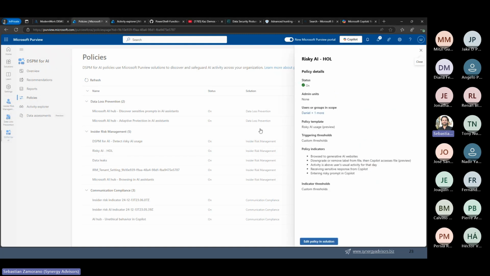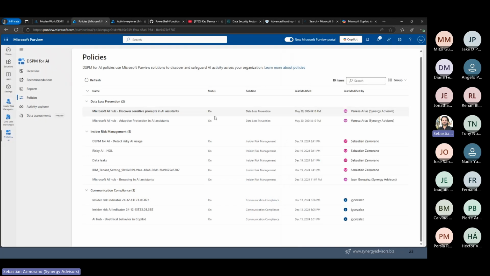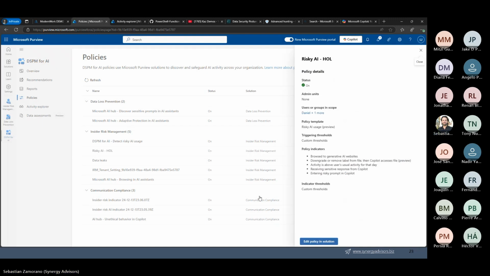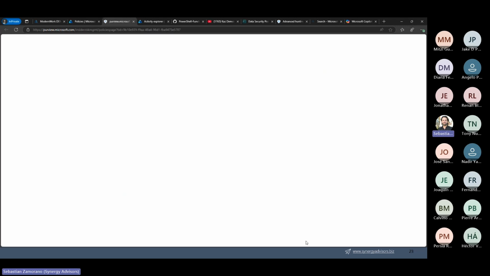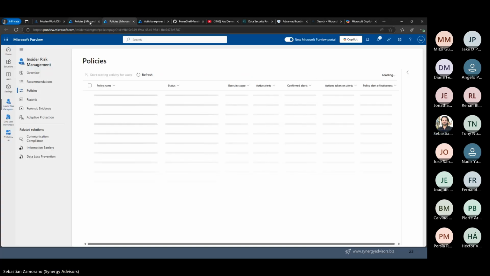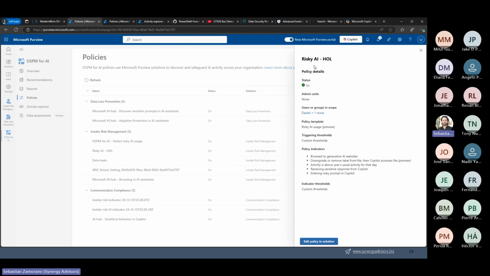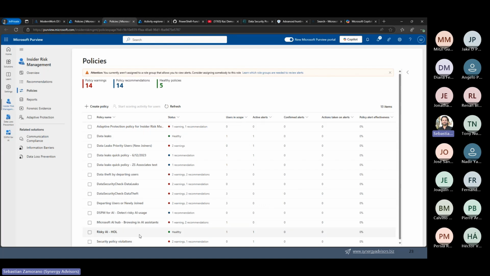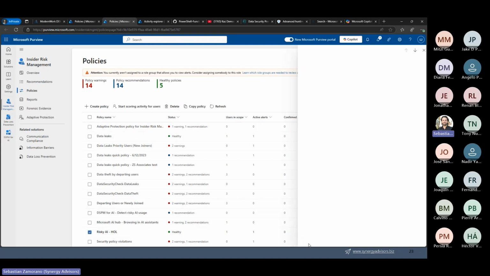We can go here. You can see here what happened. Here we can see all the policies that are recommended from DSPM to implement in our organization. But in all the cases, when we select the policy, we are moved to the right feature, the right console, in this case inside insider risk management, to manage that specific policy that is called risky AI hold.